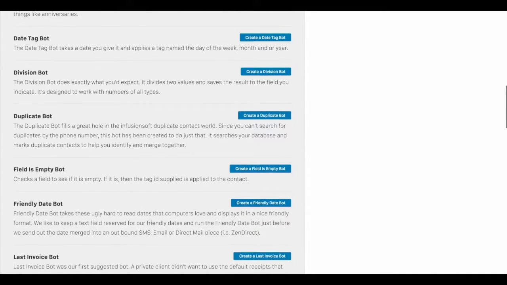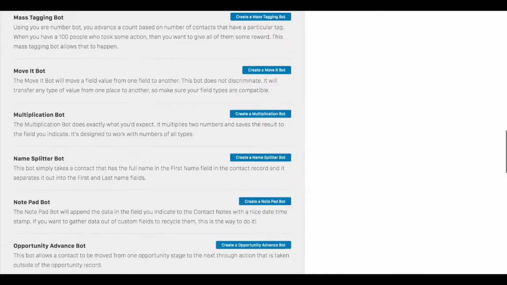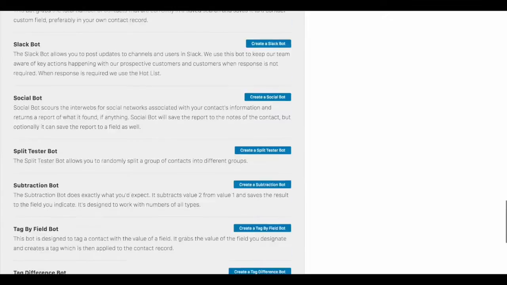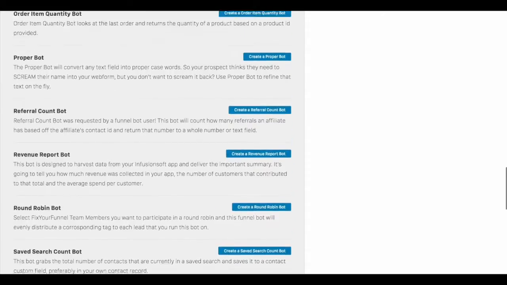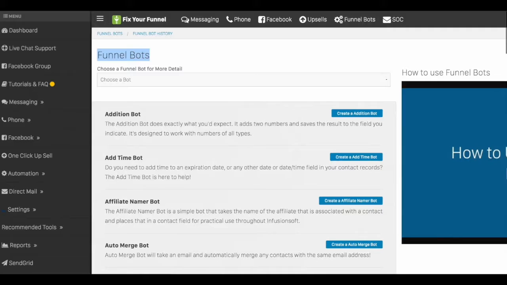It can count up tags to see how many people have a specific number of a tag and then input it into a custom field. So it's got all these different things that a lot of people, I don't even think, realize Fix Your Funnel can do. And that, by the way, is under the funnel bots section in Fix Your Funnel.